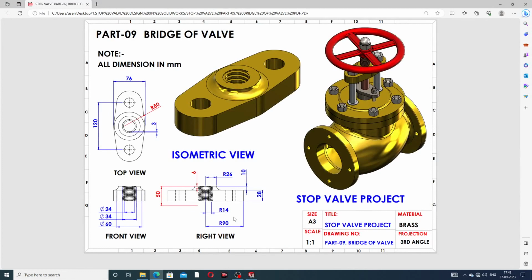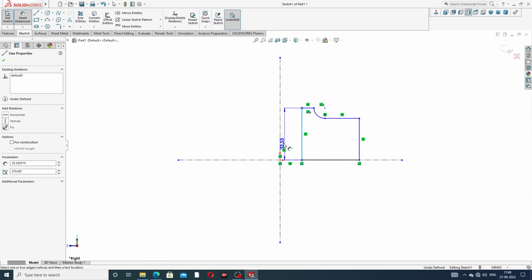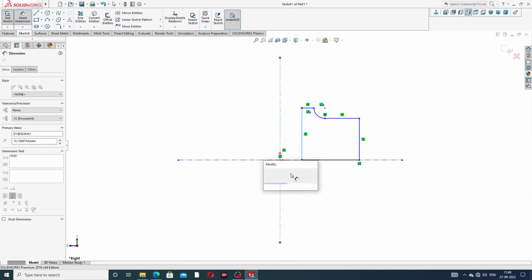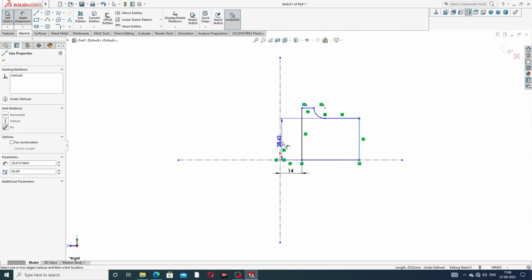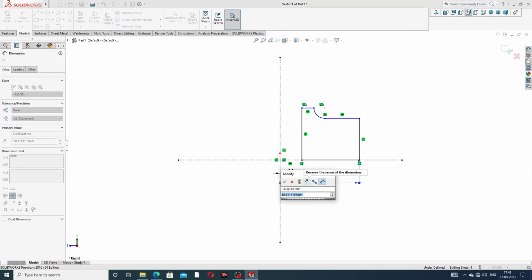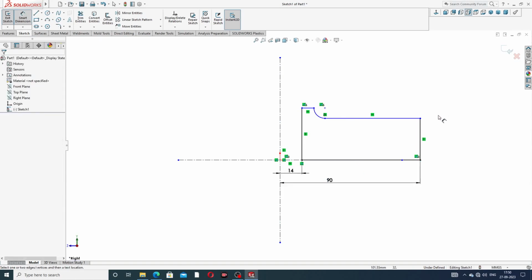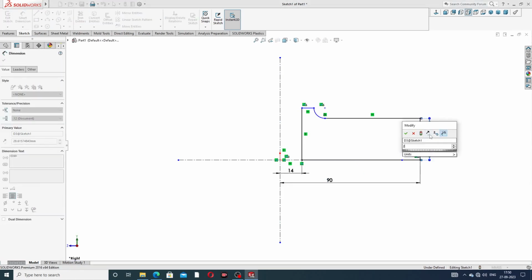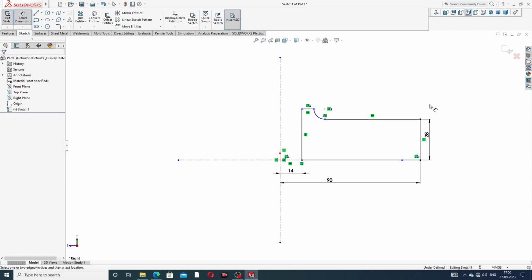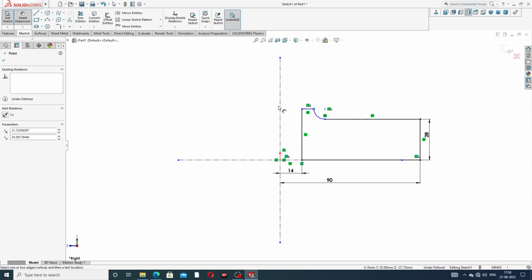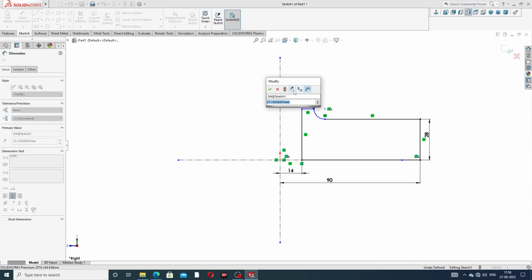At first, drawing this distance is 19 millimeter, the full length, and 14 millimeter is half of this length. Okay, this distance is 14 millimeter. And this distance is 90 millimeter. This distance is 28 millimeter. Okay, and this distance is 26 millimeter.